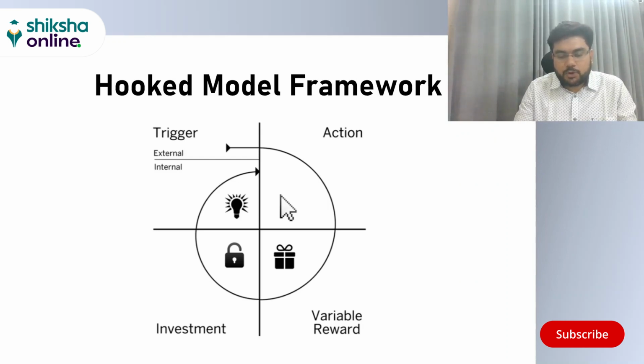If, say, you want to pay your electricity bill, you are entering your details on the application. So that is a sort of investment that is being done by the user. So this is the complete hook model framework.